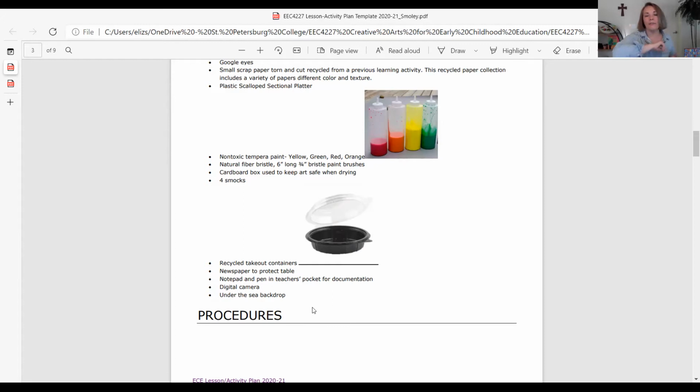A notepad for the teacher to document, and digital camera to document as well, and the undersea backdrop. I found some at Party City, but you don't need it quite as large. I also found this one. It's just a paper at Joann Fabrics. So craft stores do have what's needed.